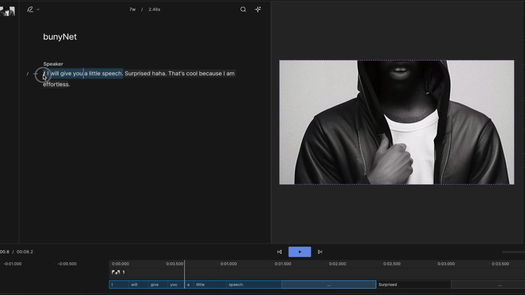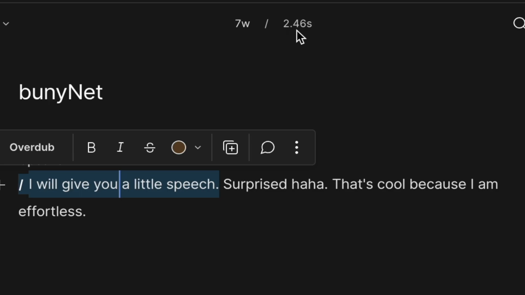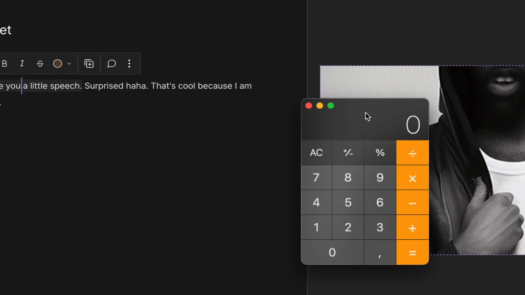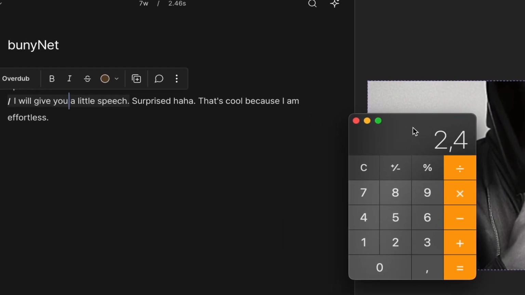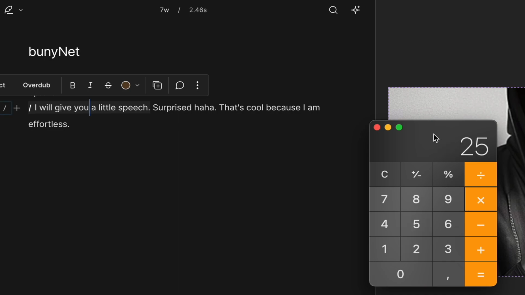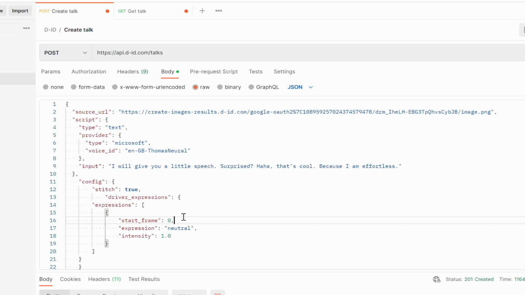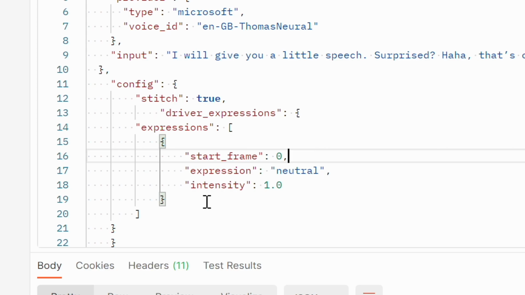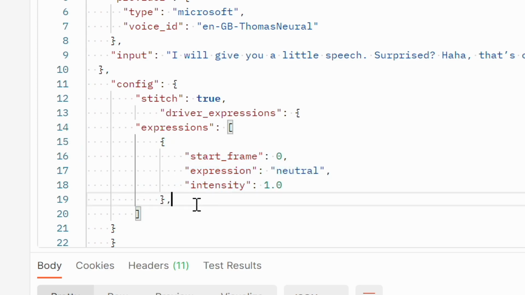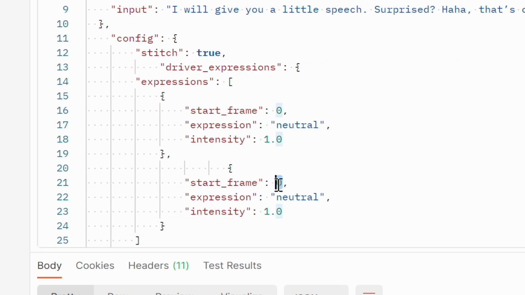For example, I will select the first part that I want to be neutral. It shows me it will take 2.46 seconds. And I already checked that the frame rate of the video is 25 frames per second. To calculate it, I can use a calculator: 2.46 times 25 means 62 frames. So from 0 to 62 frames, it will be neutral. From 0 to 62.